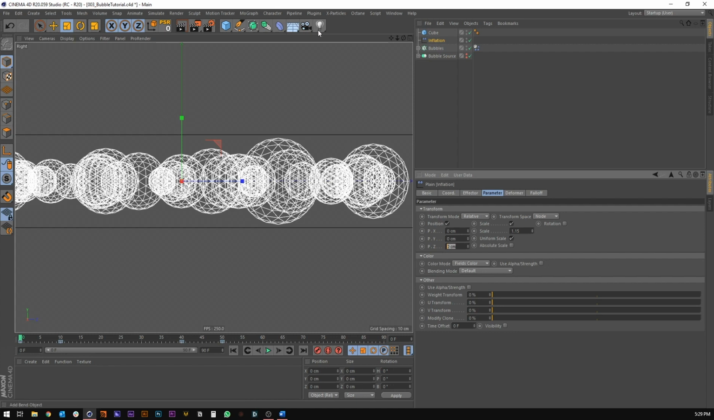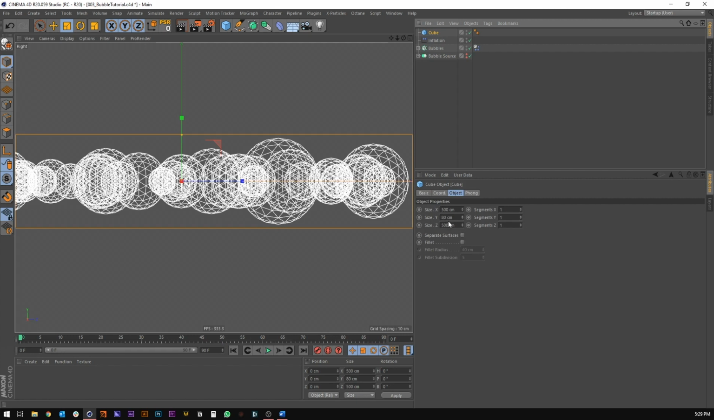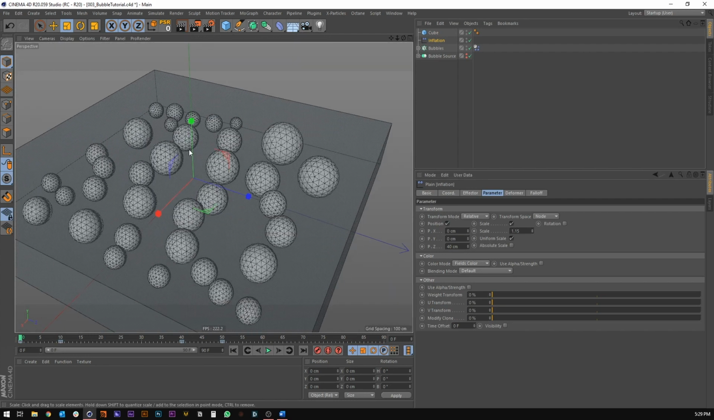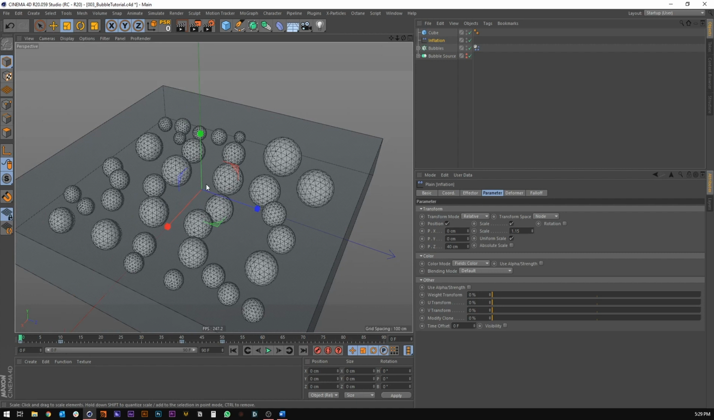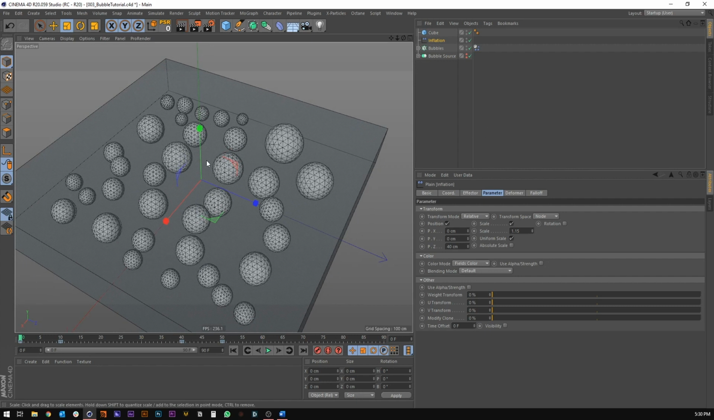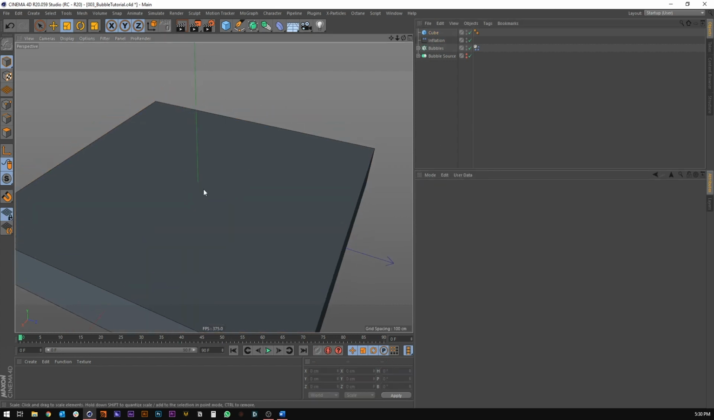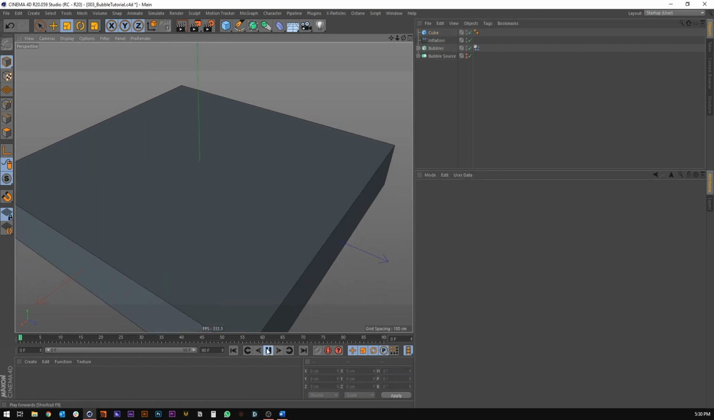So if we do half of our height on the cube, which would be 40, the cube's 80 centimeters, so on the Z we want it to be 40 centimeters up. So as those bubbles are getting affected by the step effector, they will inflate the scale, and they will also move up 40 centimeters. So let's go ahead and turn off the X-ray and see if this worked properly.